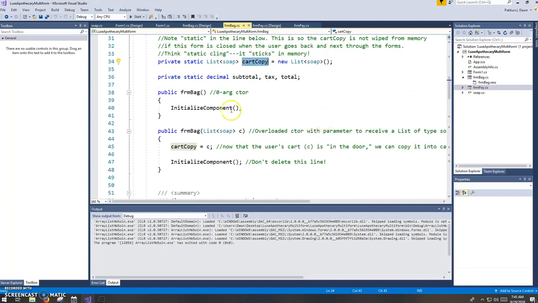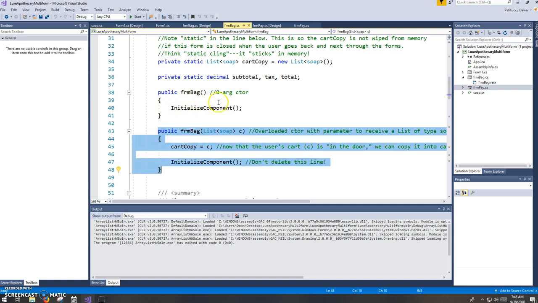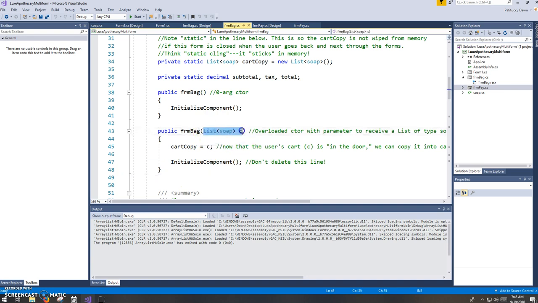And what I've done here, this is the default constructor that is automatically generated by the designer. You're not going to touch that. You are going to overload it, and that's what I've done here. I've overloaded that constructor. I just copied it, pasted it, parameterized it to receive a list of type SOAP. I'm calling that parameter C, and once it's in the door, this is the user's cart with the SOAPs that he or she wants to buy. Then I'm putting that into the cart copy, the list that's created at the class level. So now the cart copy is in the form, and I have the user's cart, and I'm pretty much home free at that point.